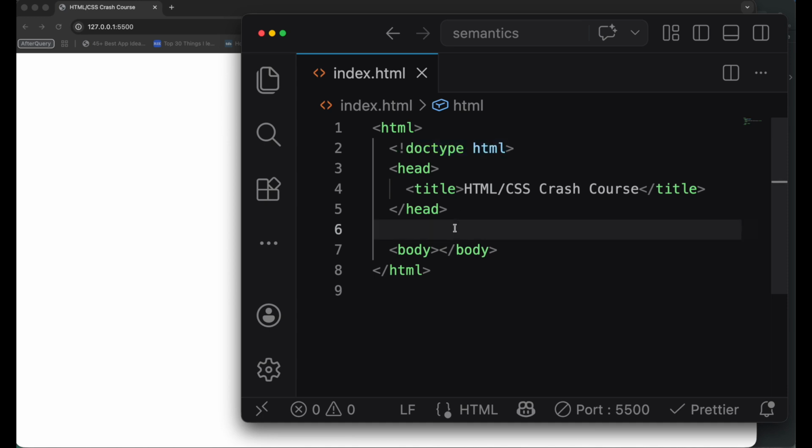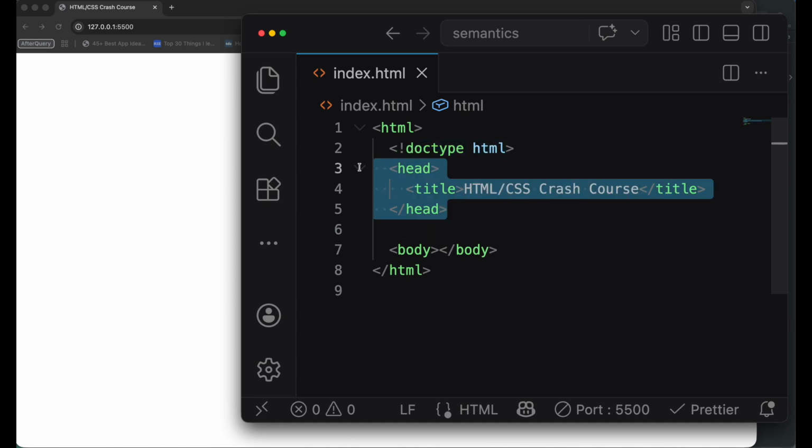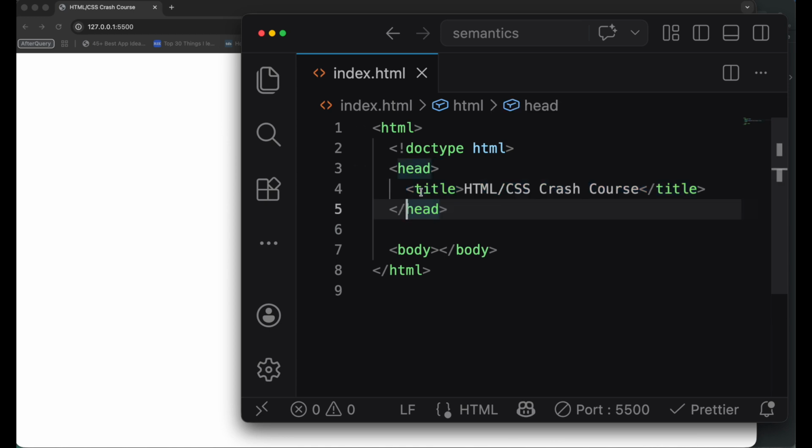Then the next thing is the head. We defined our head element here. Inside the head element, this is where we set the title of our document. What was the title of our document? That's what we set here. After that, we set our body element and then close our HTML element. Other terms that you can hear during your web development are children and siblings.